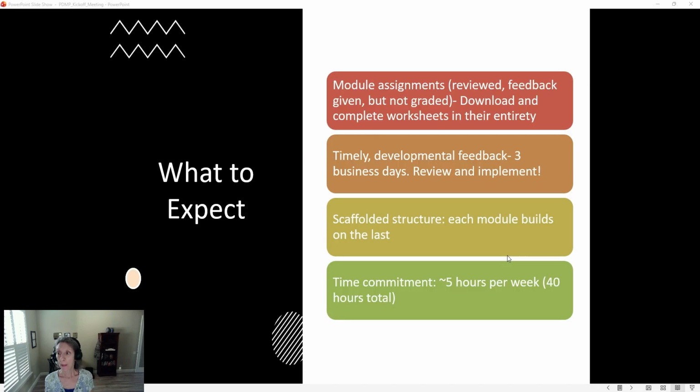What to expect. In each module, there's a worksheet that you will download, complete, and upload for us to review. Do not create another document. You don't need to worry about APA formatting. We want you to complete the worksheets in their entirety. We will then give you specific feedback that you will need to address before you move on to the next unit. We aim to give you feedback within 3 business days.